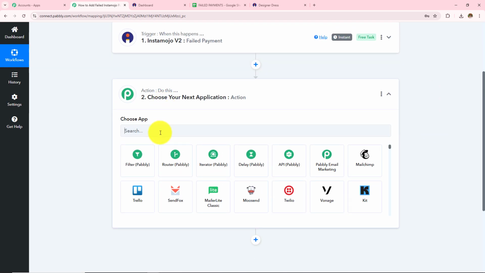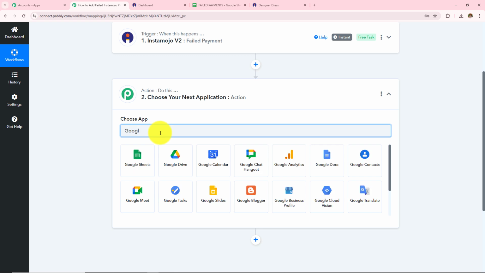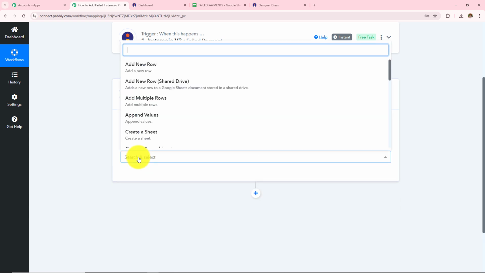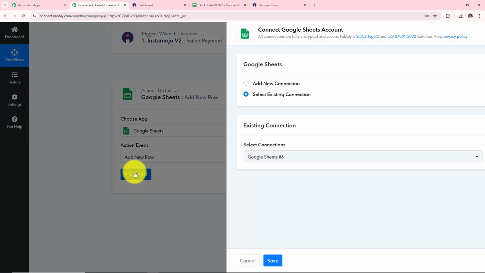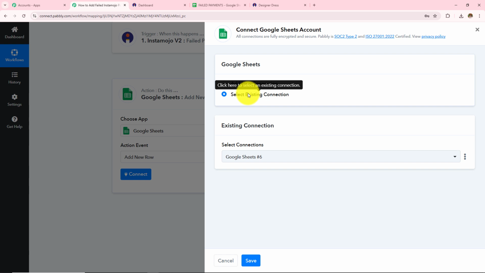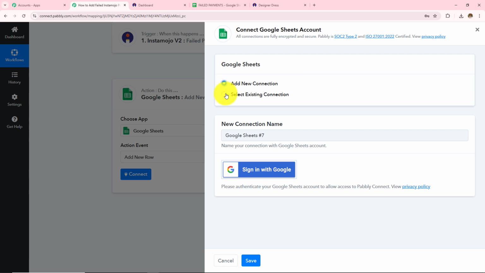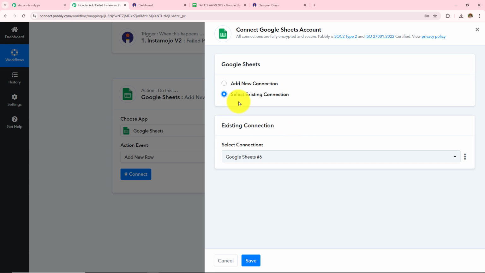So here in my action application, I am going to take Google Sheets, and then in my action event, I am going to take this add new row. Now I have to click on this connect. So if you have an existing connection, you can go with save. If you don't have one, click on this add new connection, and then you have to click on this sign in with Google. After that you have to choose your account and grant some permissions, because your data is completely safe with Pabbly Connect. Now as I already have an existing connection, I am going to select this and then click on this save.